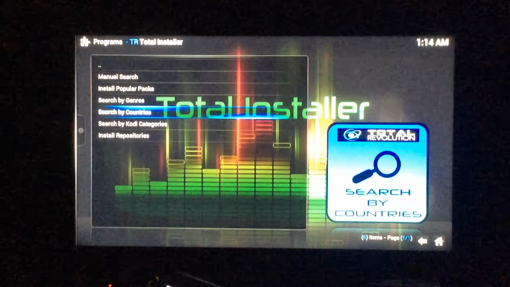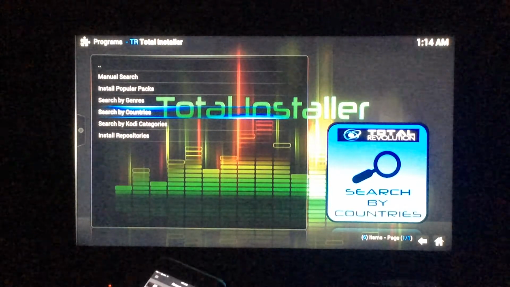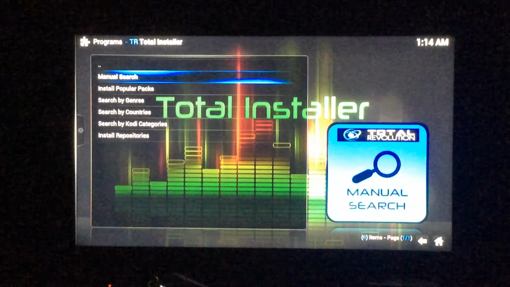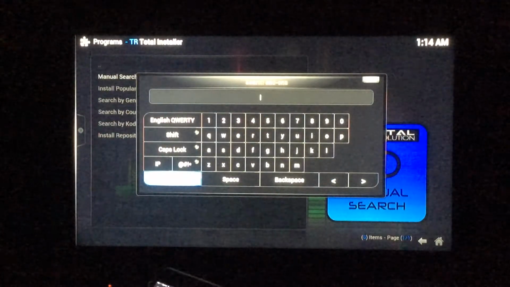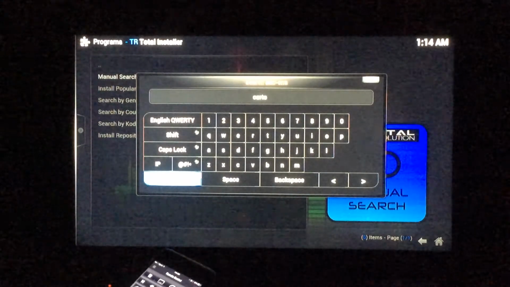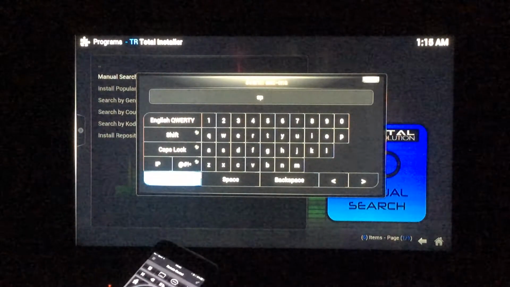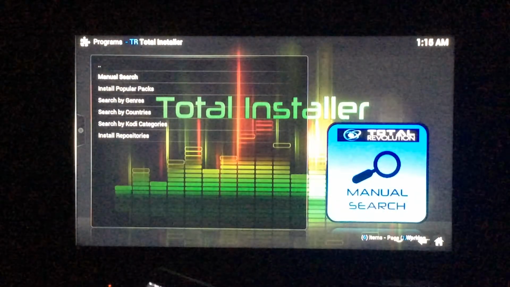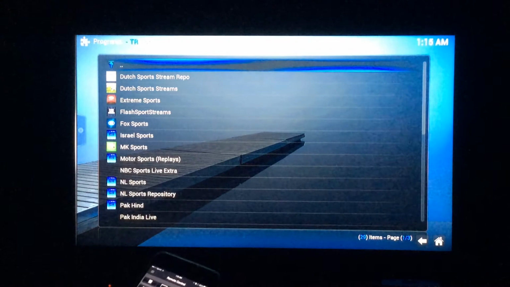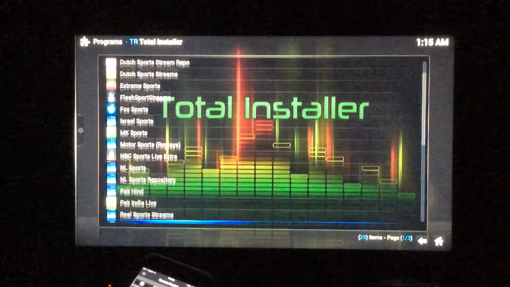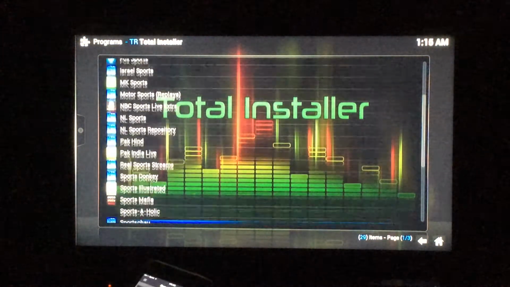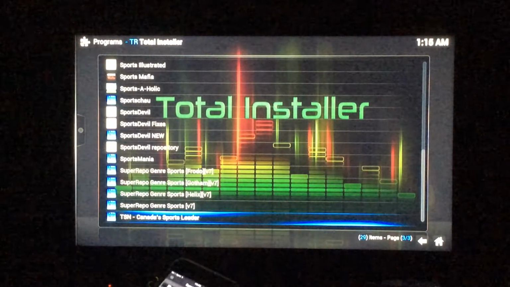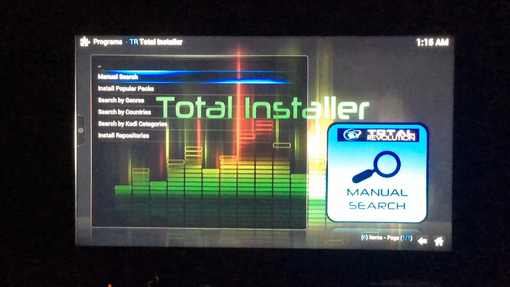Okay. All right, so how about sports? Manual search. Let's just put sports in there and see what comes up. I do not know what's going to come up. There you go. Fox Sports, Dutch Team Sports, Israeli Sports, NHL, Sports Illustrated, Sports Mafia. Look at that. So lots of stuff comes up. Okay, so that just gives you an idea of how to find some stuff.